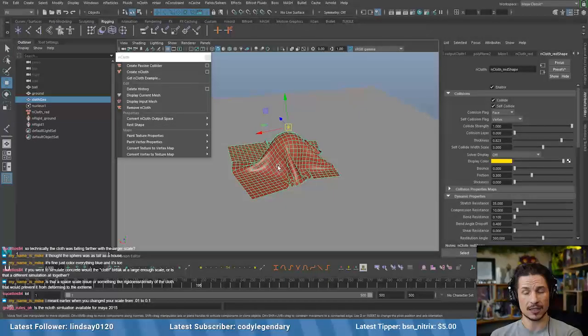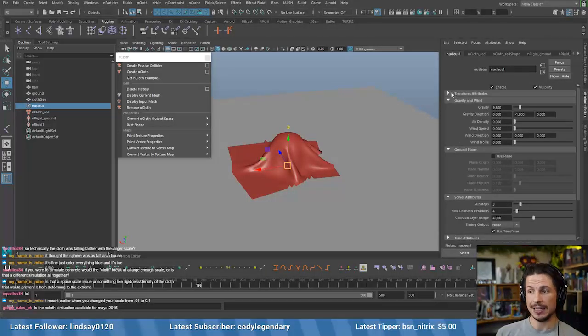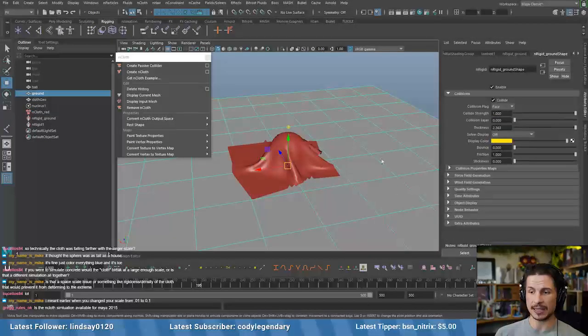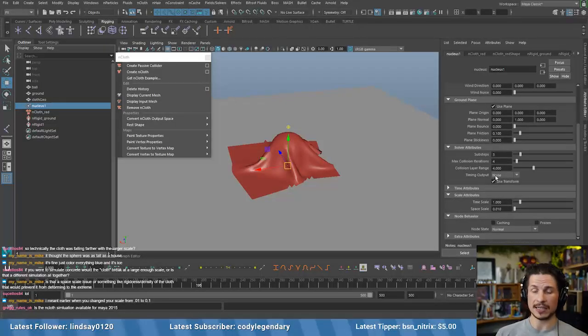Now, as we go more into cloth, the next thing we need to start working with is the attributes of cloth. For the nucleus, we went through those pretty quick. Really, there's not too much here. You've got gravity and wind. You just want to make sure these are set to a good level. Ground plane, this is basically going to replace this plane here if you don't have one. And then you've got your solver, which is basically the quality of the simulation.